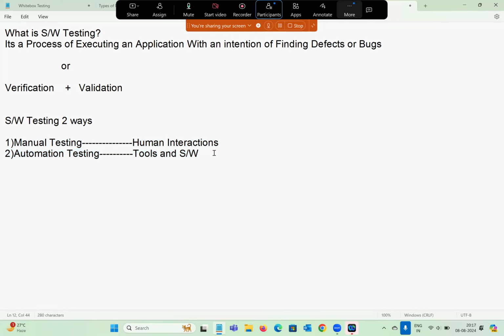So I hope you understood, guys. Now we are going to discuss automation testing. First of all, why are we going to automation testing? Because of the disadvantages of manual testing. One small example I'll show you on my screen. Many students ask, sir, why can't we test the application manually? Why do we have to go to automation?